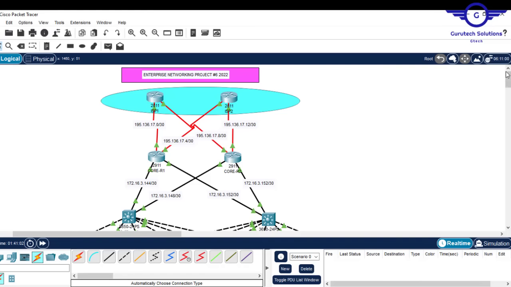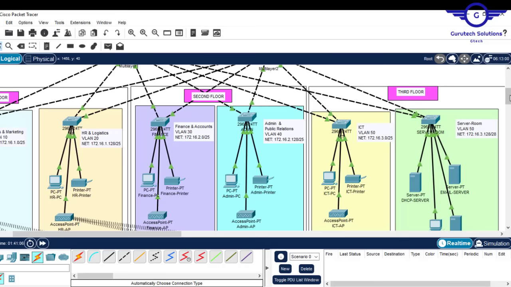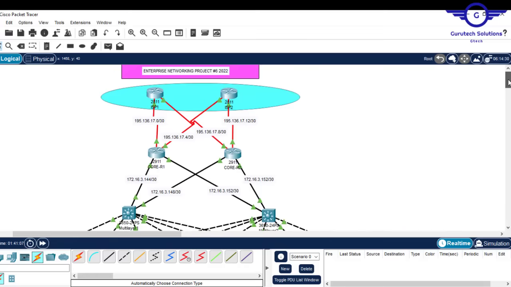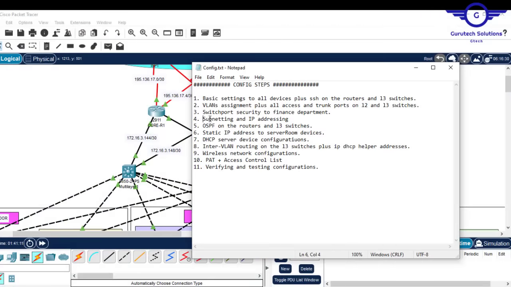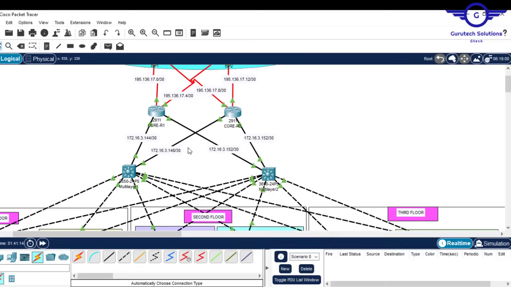What is remaining is to assign IP addresses to these interfaces. As you can see, our config step was subnetting and IP addressing. We need to assign IP addresses to these interfaces of the switches and of the routers also. I'll start from the switches, which are FA0/1 and FA0/2.